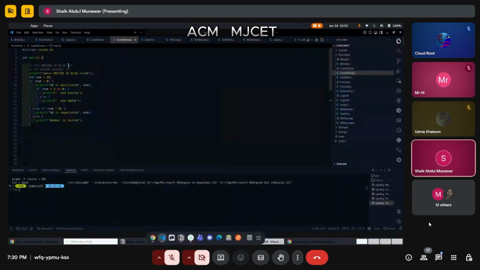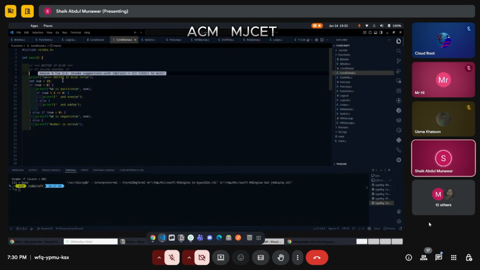Okay, another version of the if else statement is nested if else. This basically allows you to nest more if else statements within one or more if else statements. I'll just walk you through an example so that you understand it better.